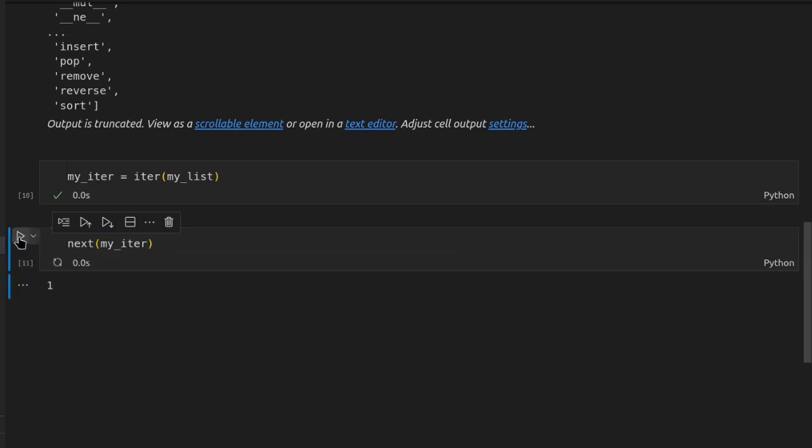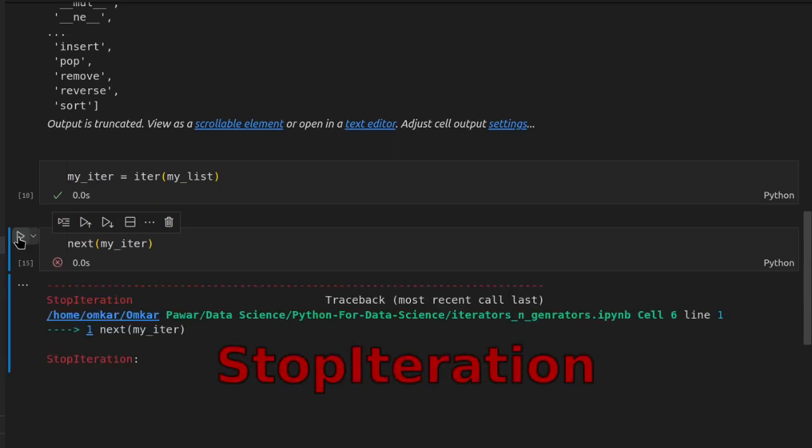If I run it right now, I am getting 1 as my output. If I run it several times till all the values end, there are only 4 values, and if I click it again, it is going to give me a StopIteration exception. Why is it giving me an exception? It is because there are no more elements to move to. This is the end of the list.